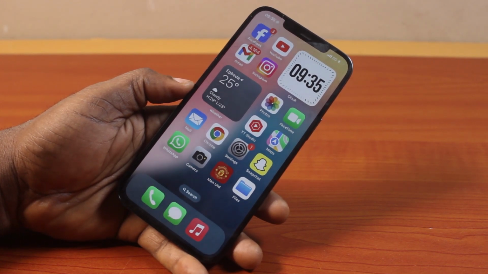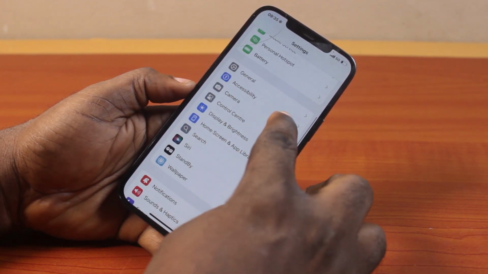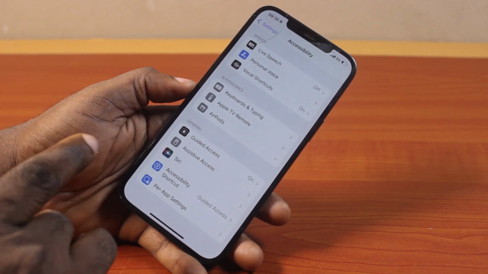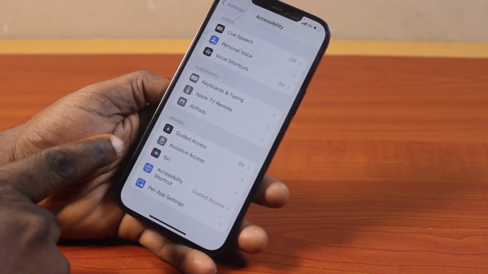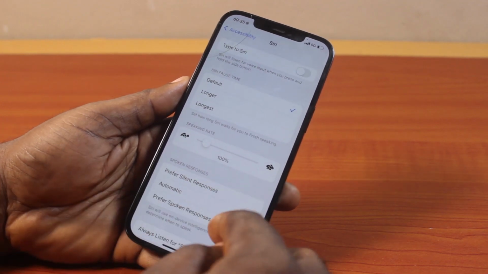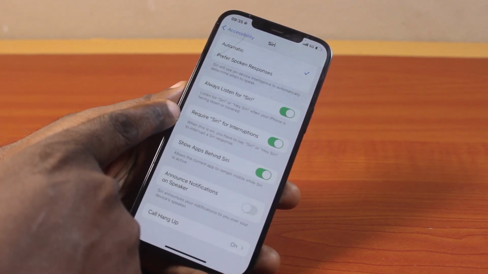Now the first thing to do here is go to your iPhone settings. While on the settings, click on accessibility, then scroll down to the bottom of the page. While on this page, locate general, and then select Siri under general. Now once you've selected that, scroll down, locate require Siri for interruption, and turn this on.